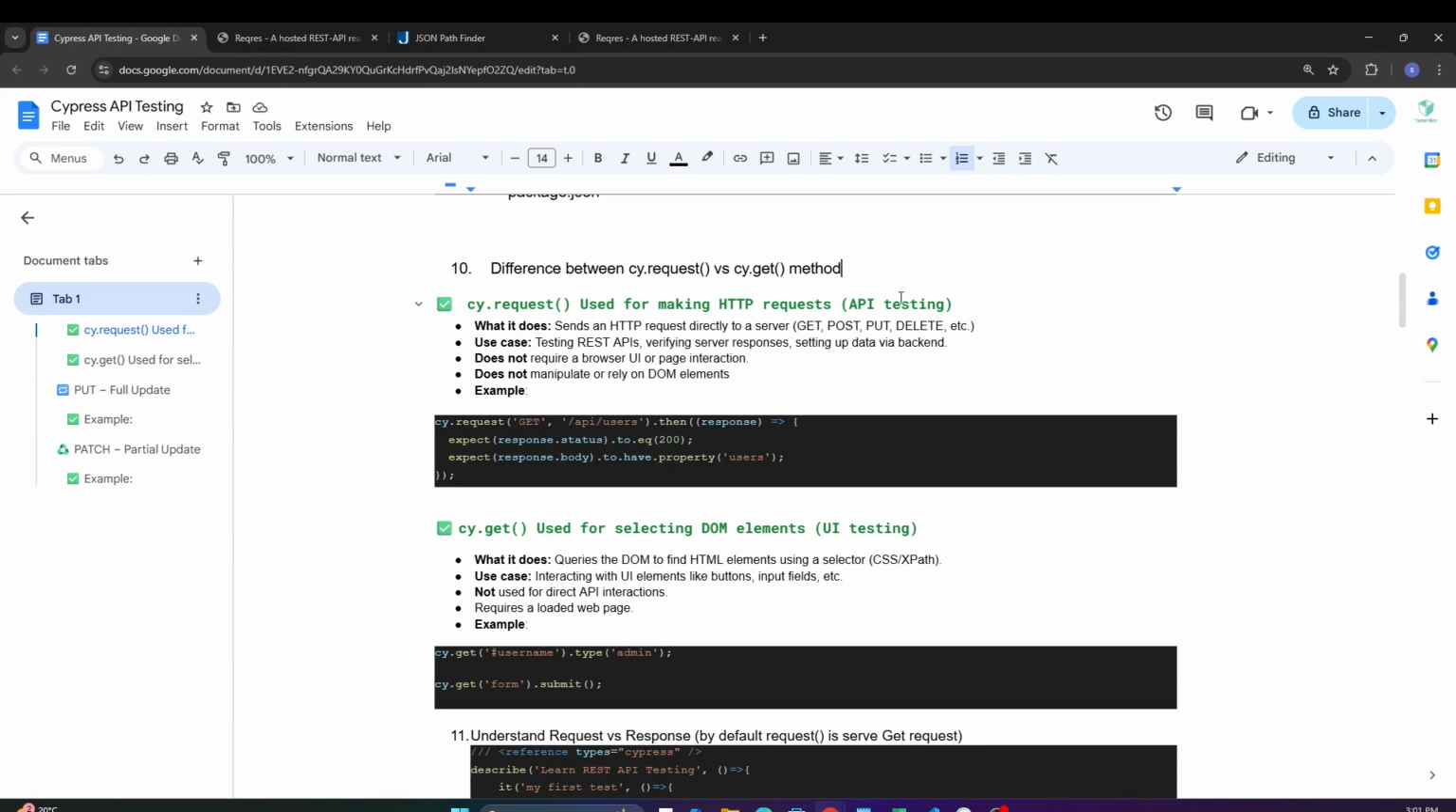Hello guys, welcome back to Cypress API Testing. So in this lecture, we're going to see the difference between cy.request and the get method.